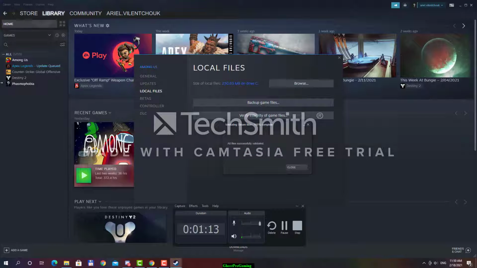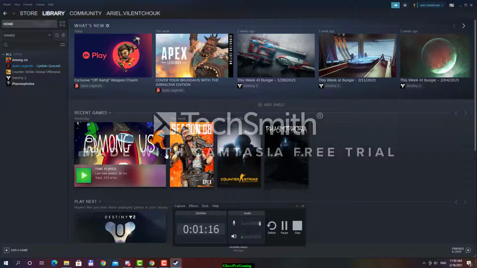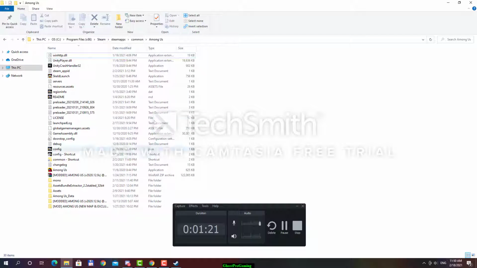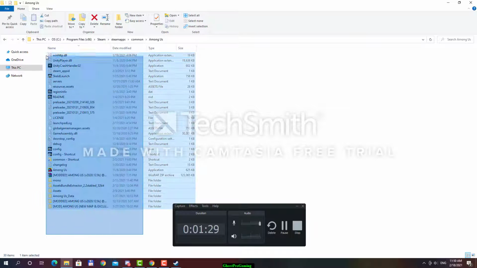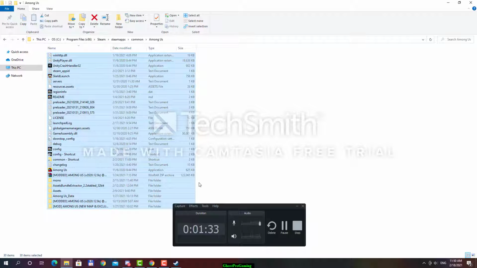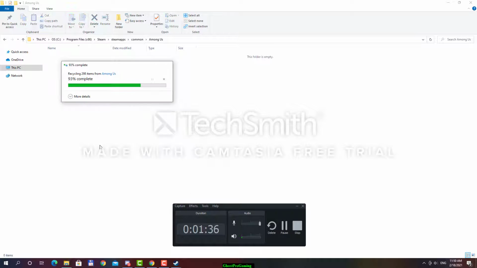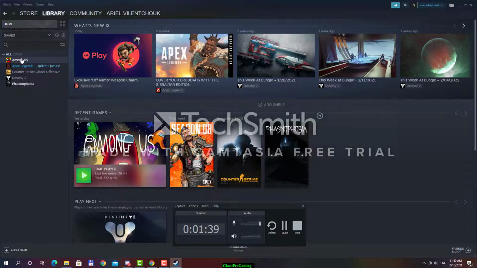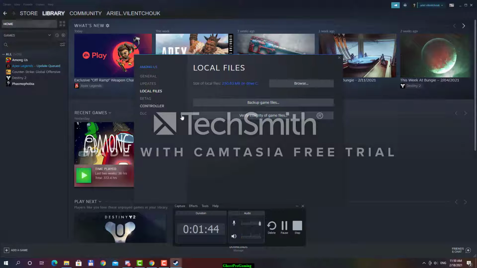So the Among Us files can reload, it will validate, and then it should work, but like it works for me. So what it's supposed to look like, let me show you. What you do is you delete everything in your Among Us files. You can see I deleted everything, and then let me go back, properties, right click Among Us, go to the local files section and verify integrity of the game files.